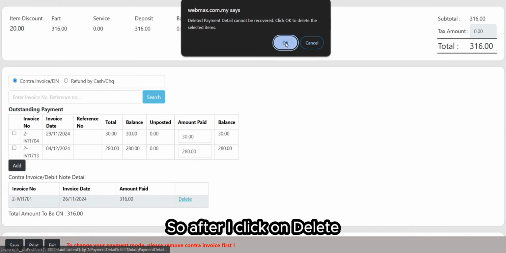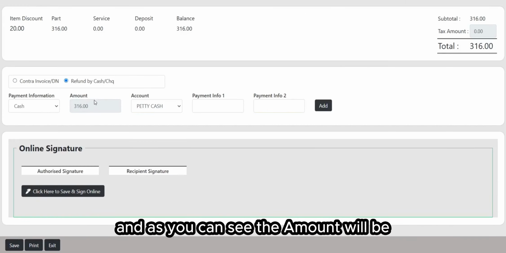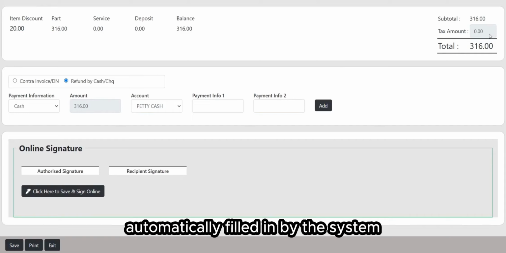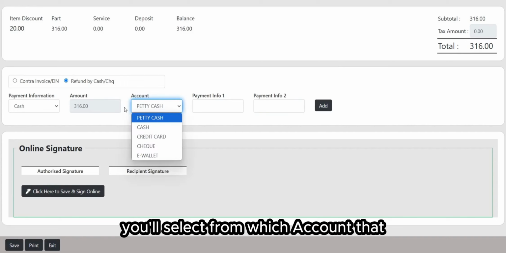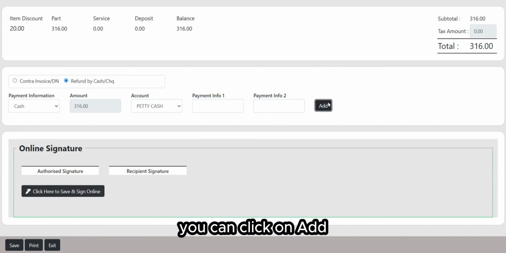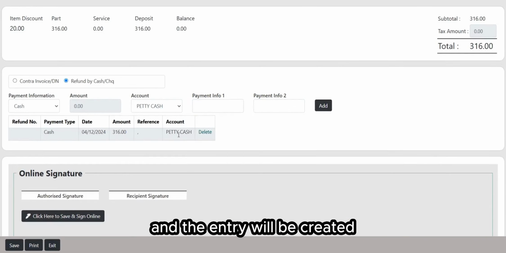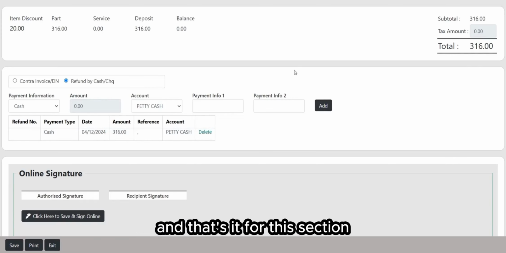So after I click on delete, okay, and I'll go back to refund by cash. And as you can see, the amount will be automatically filled in by the system according to the amount up here. After that, you'll select from which account that the cash will be deducted from, and you can fill in your payment infos if you have any. After you're done, you can click on Add, and the entry will be created. You can also delete this entry by clicking on Delete, and that's it for this section.